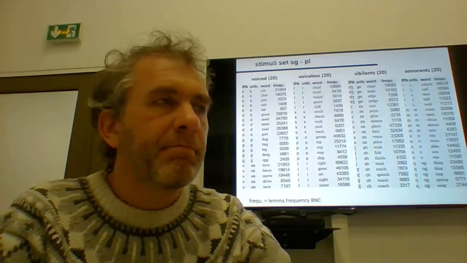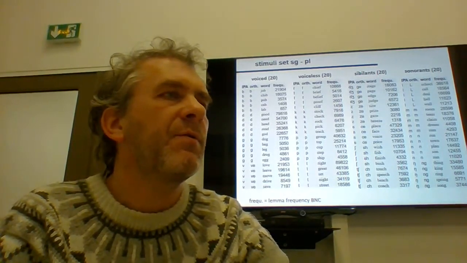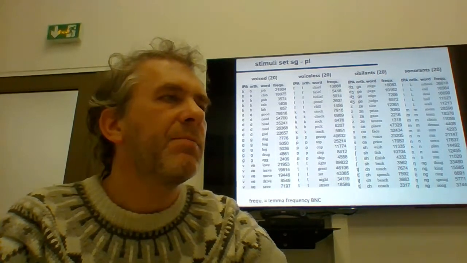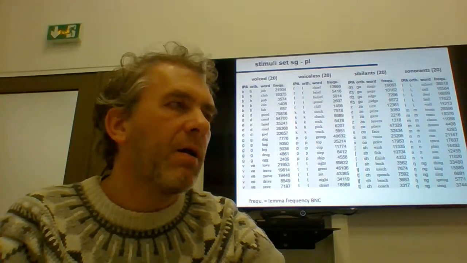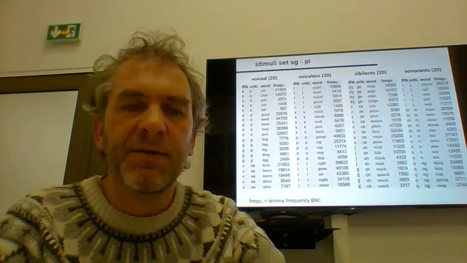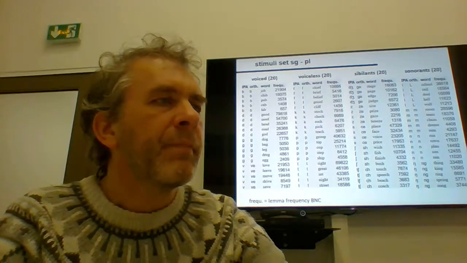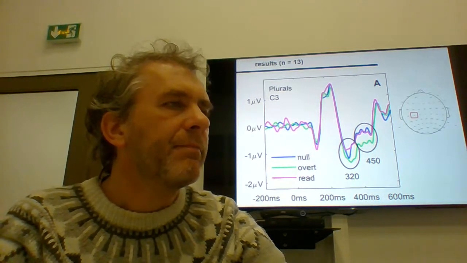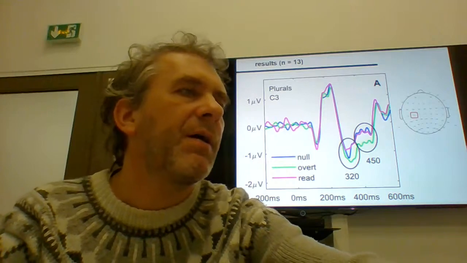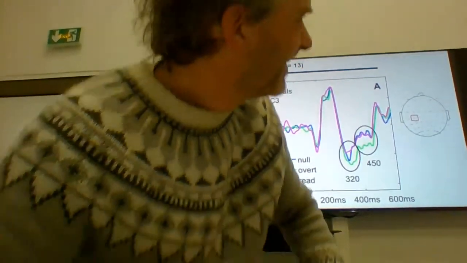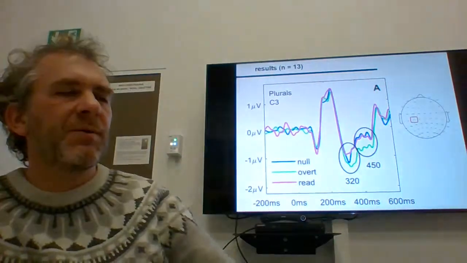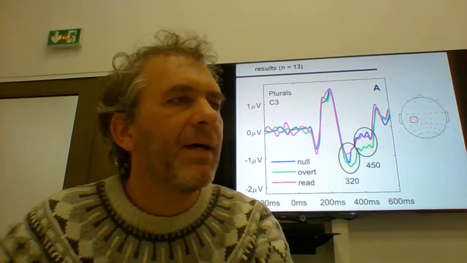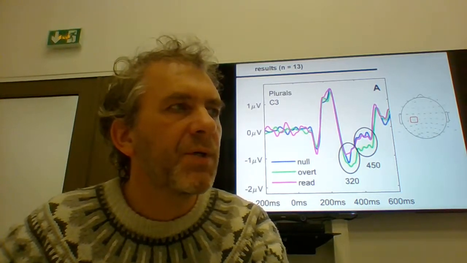Right. So here are our stimuli. We have 20 voiced, 20 voiceless, 20 sibilants, and 20 sonorants, with the frequencies from the BNC. So all consonants that English has are run through. Okay, so here's the result. This is the location of the electrode that is shown. Electrodes have names, so this is C3. Electrode C3 has recorded what you see.